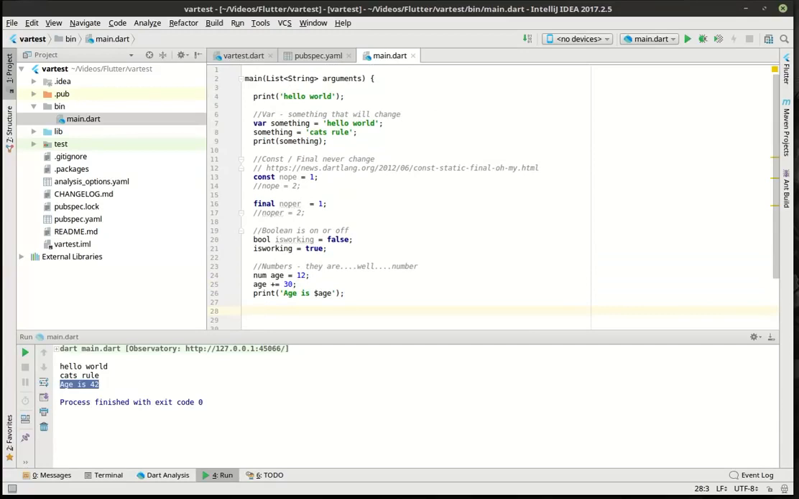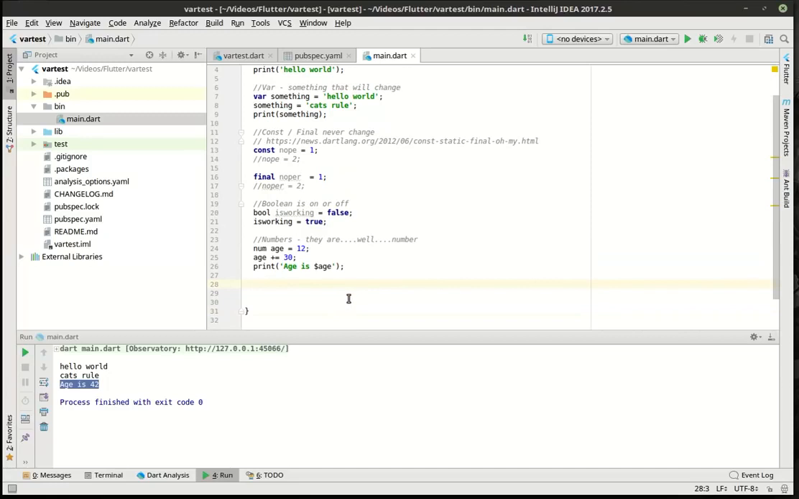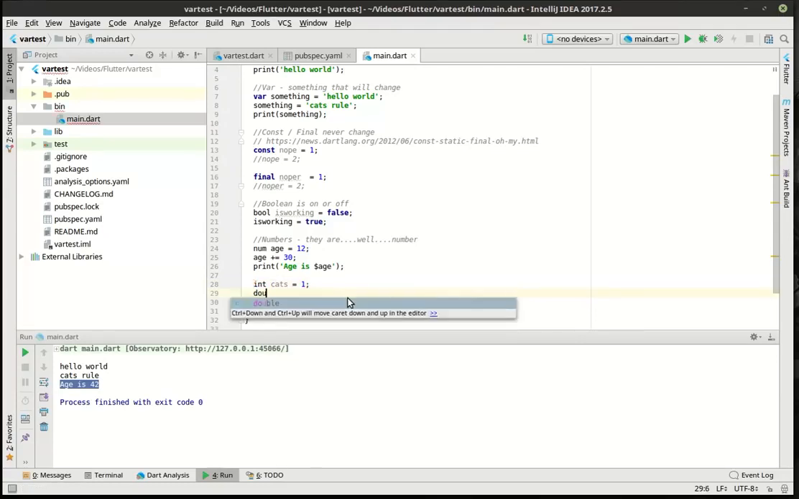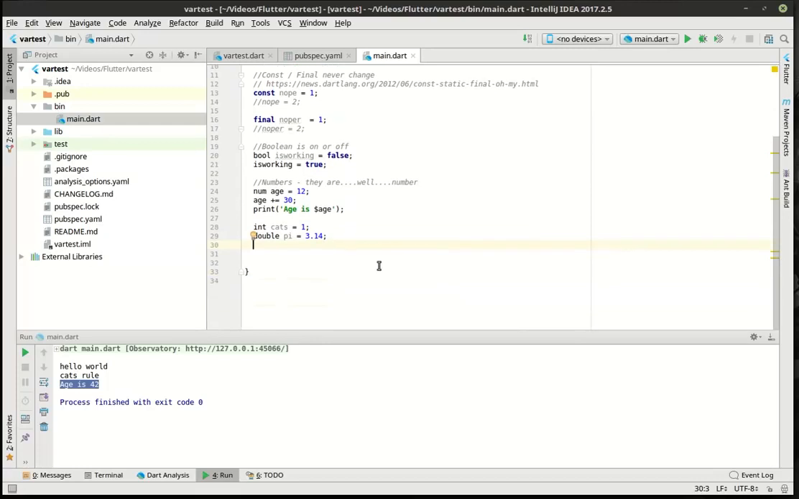One thing we should really be aware of is that there is more than one type of number. For example, an int would be, let's say, cats, the number of cats I have. I actually don't have any cats right now, so I'm lying a little bit. And then there's a double. And let's say pi equal 3.14. So what's the difference between an int and a double? And these are big, big, big, big numbers.